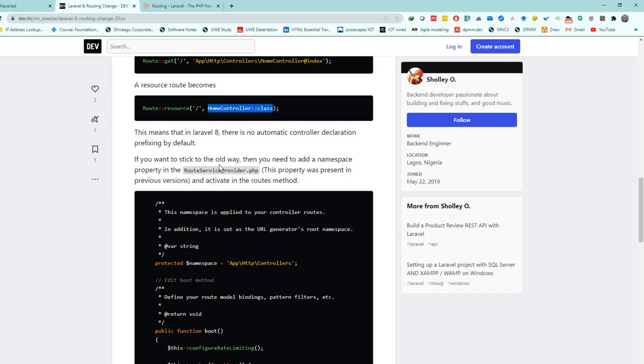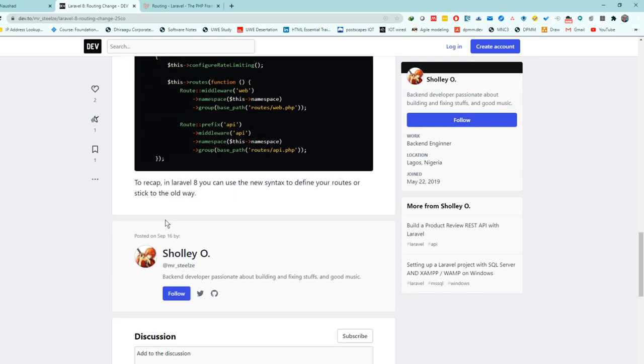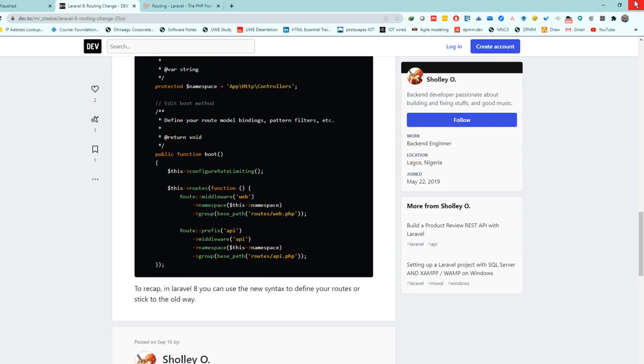Anyway, if you want to stick to the old way, you need to add a namespace property in the route service provider, so it was present in the previous versions and activates in the routes method. So there's a way to fix that. But I like this new method. Actually, it's much more practical, right?